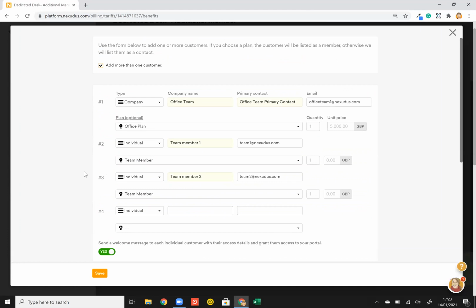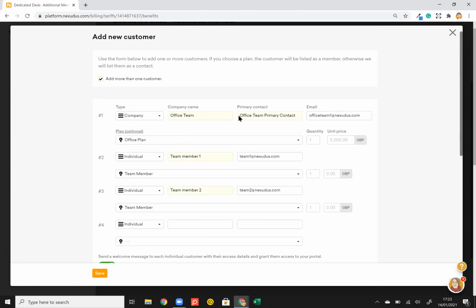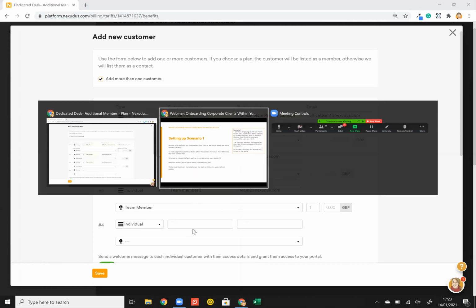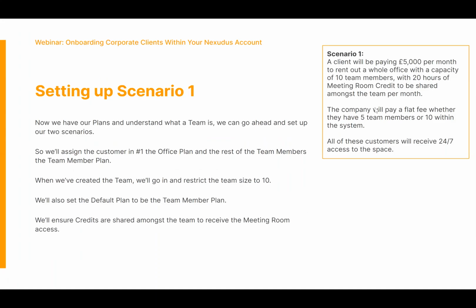And just double check everything here. So we've got our office team. That's the company. They have got the office plan that costs £5,000 per month. We've got a couple of team members here that obviously don't need to pay anything. Let's just go back to our scenario here. So at this stage, that is everything that we can set up. There will be some more stuff that we need to do within the team.